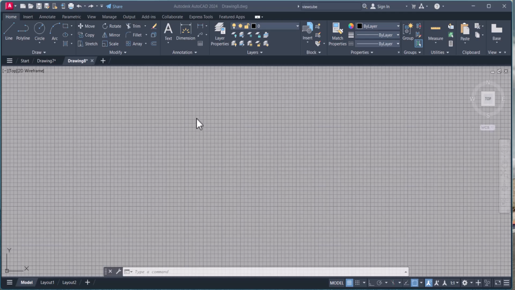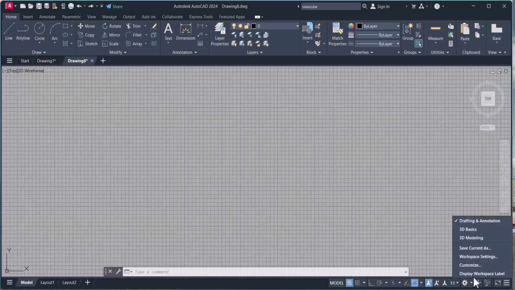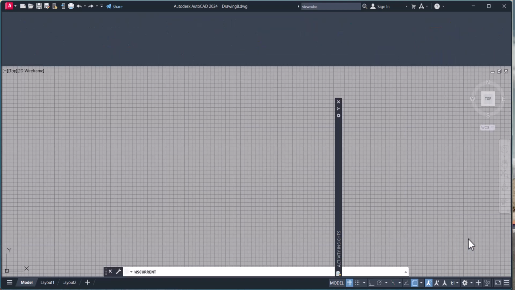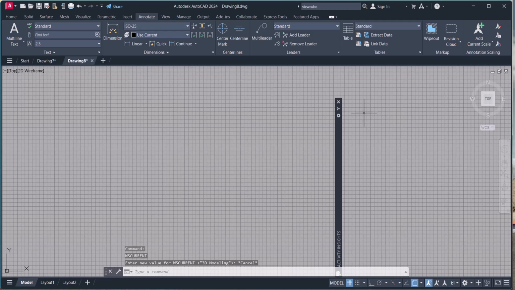So this is our AutoCAD. I am using AutoCAD 2024. Before we dive into the commands, let's make sure your workspace is set up for 3D modeling. AutoCAD has a dedicated workspace for 3D called 3D Modeling. To switch to this, just go here and click on 3D Modeling. So now we are in the 3D workspace of AutoCAD.